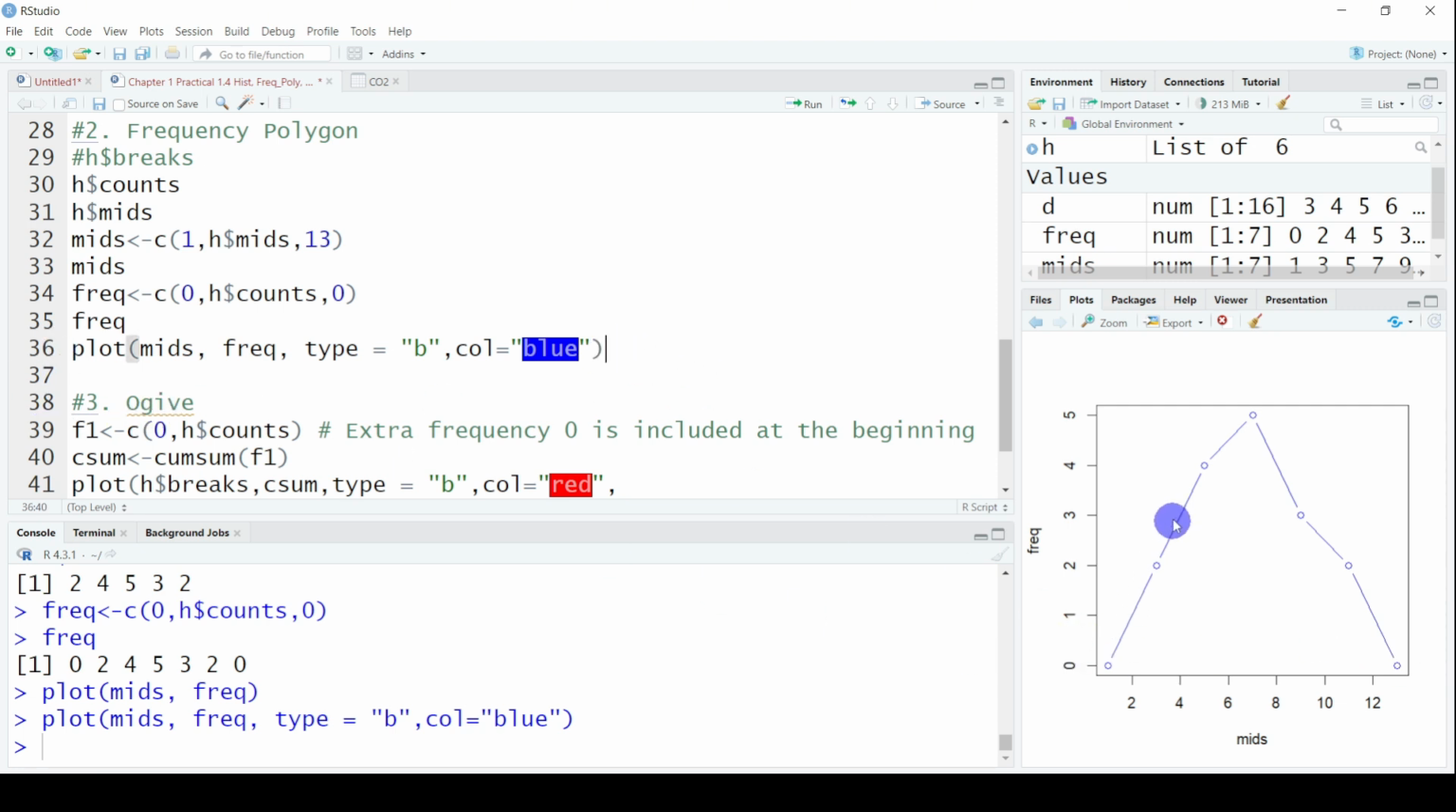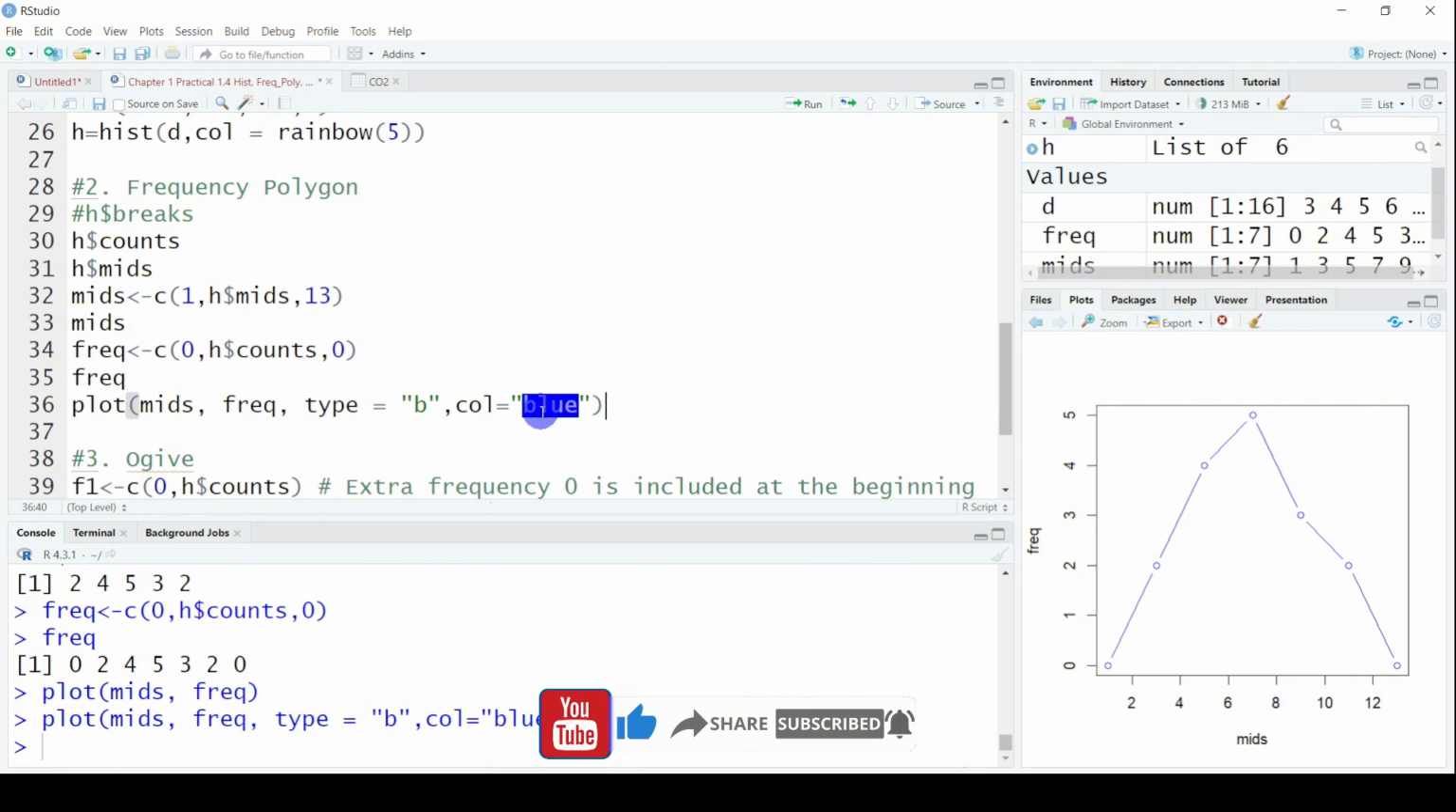The rest, like the width of this line, then color, then plotting character. If you don't like this hollow circle, you can make it a dark circle, you can make it a star, or you can give some other character. So different things we can do.